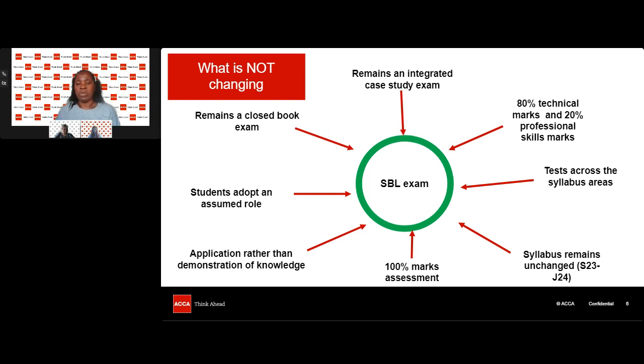You will continue to be given the role or roles that you should assume as you carry out the various tasks in the case study. And this role will be provided in the introductory page of the live exam. And it is important to read that page before you start writing the exam, not only to know your role, but also to have an idea of the further information provided in the exhibits and any other important information that the examining team feel you need to bear in mind as you do your exam.